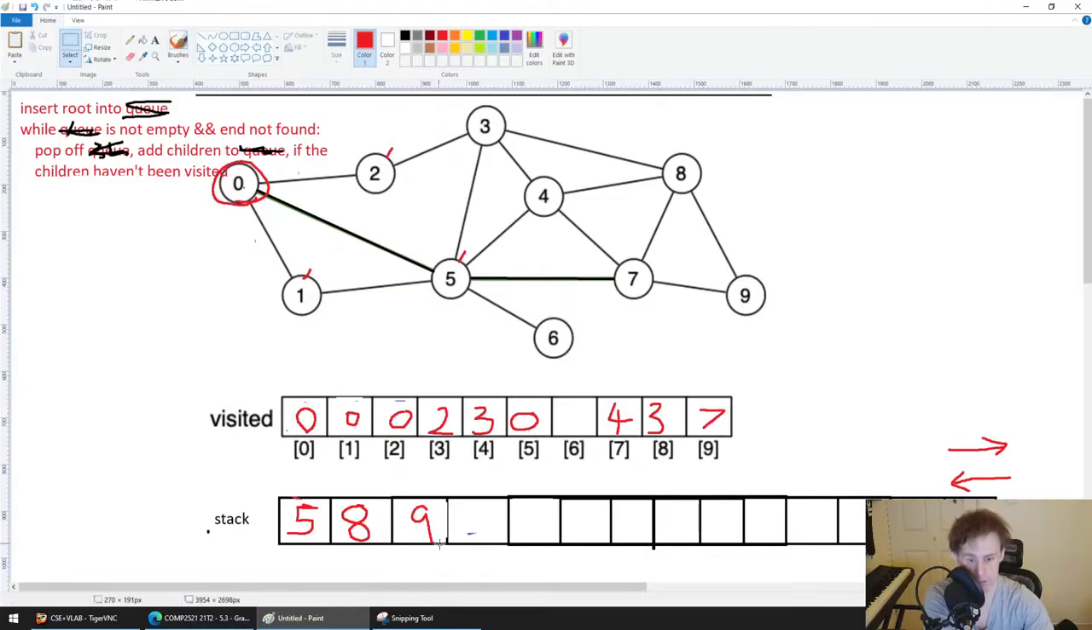And then what do we do? We pop 9 off the stack. And because we popped the goal node off the stack, we say we're done. We do the little party streamer emoji, whatever that looks like. The one that's like, yay, streamers.